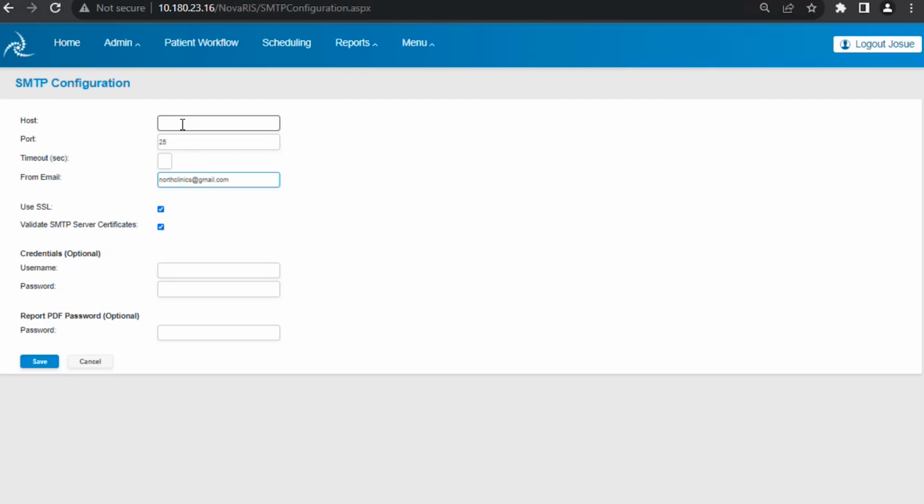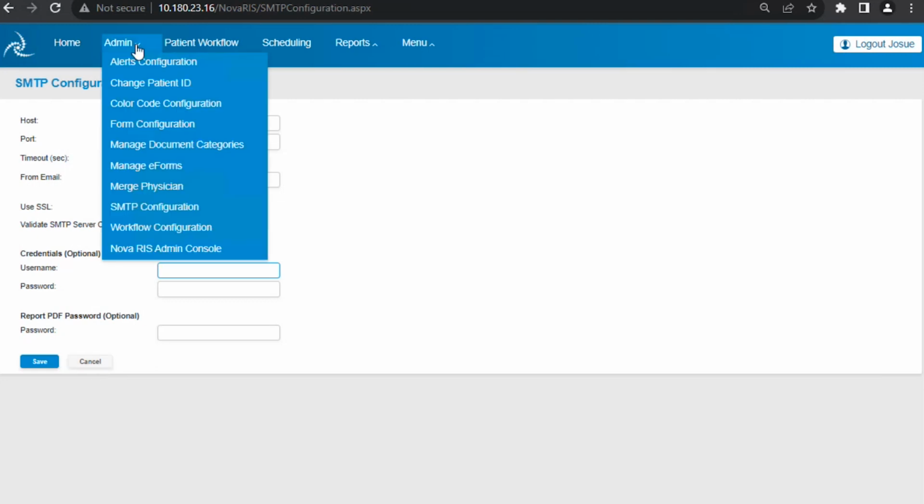You can contact, in this case, support from Gmail. You can ask them if they can give you the host information, the timeout, and then you can use your own account password that you have created for this email account. And depending on these options, it will now let you use, in this case, for example, Gmail for your clinic, if you are a small clinic that you don't have a third-party email server.